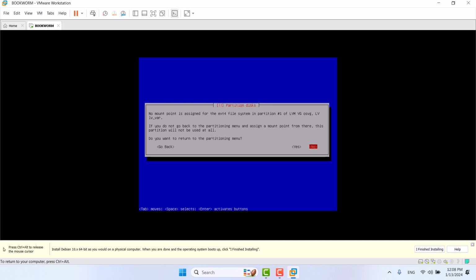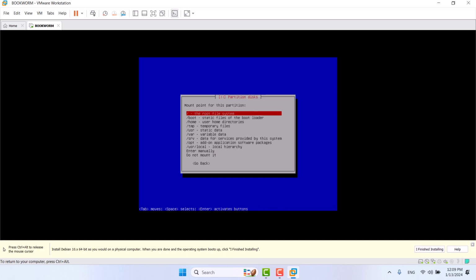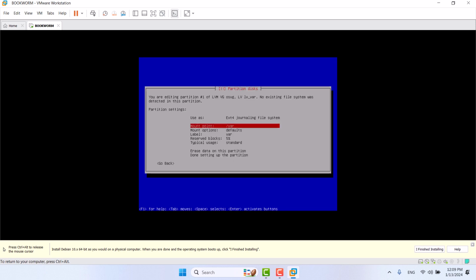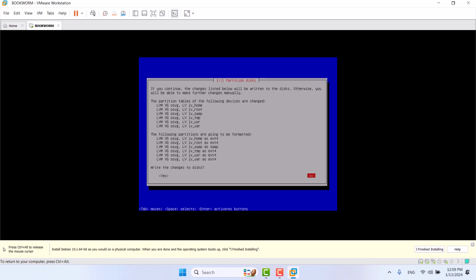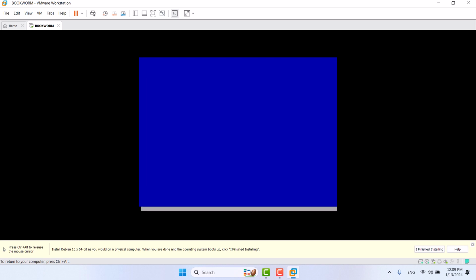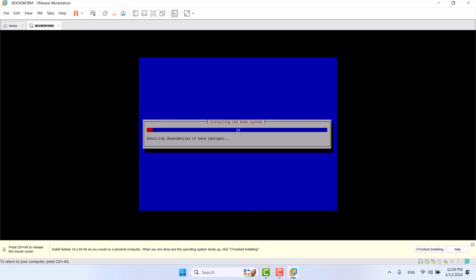We haven't used any mount option for /var, so we go back and check it again. lv_var, lv_var, lv_usr. Here it is. The mount point should be /var, and the label is defined. So I press done setting again, finish partitioning, and it is going to write the changes to disk. I press yes here. Install the base system. So partitioning has been finished, and we move to the next step, install the base system.